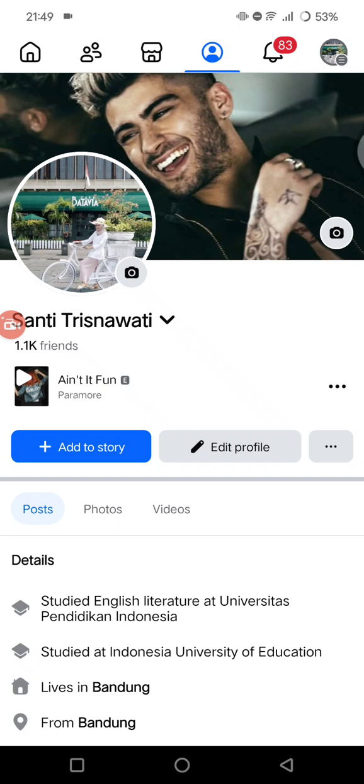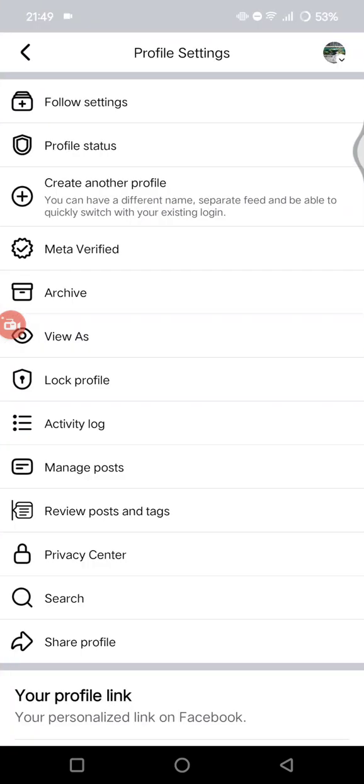So to sum up, if you want to delete a post on your Facebook, you can just go to your profile and go to this three dots icon and tap on the manage posts option. Then you can just select the posts that you want to delete from your Facebook.